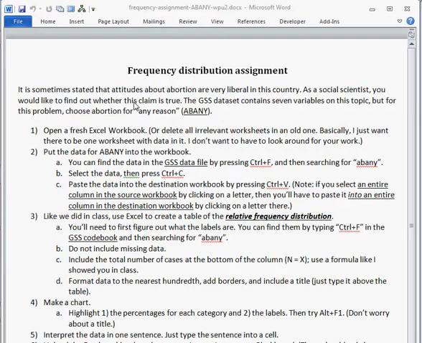So the question starts off by saying, it is sometimes stated that attitudes about abortion are very liberal in this country. As a social scientist, you would like to find out whether this claim is true. The GSS dataset contains 7 variables on this topic, but for this problem, choose abortion for any reason. And if you looked at the homework already, you know that you're going to be looking at more of the abortion variables for the homework assignment. So this will be part of that, basically. So this will be getting you a little bit along the way.